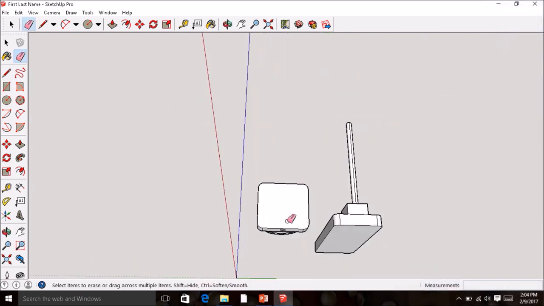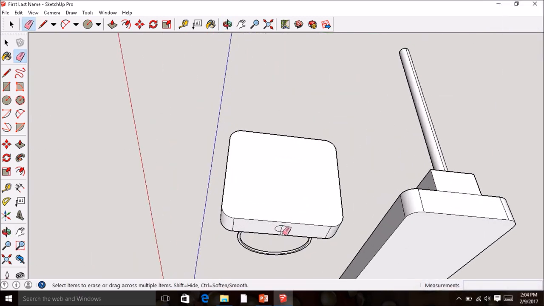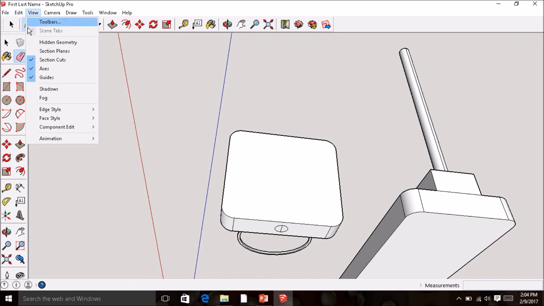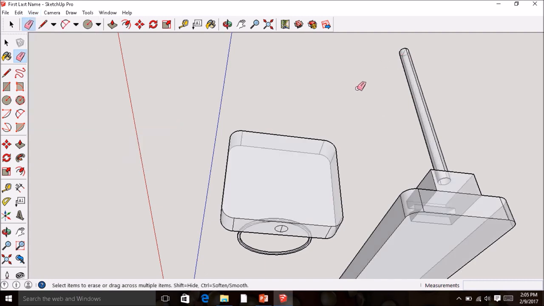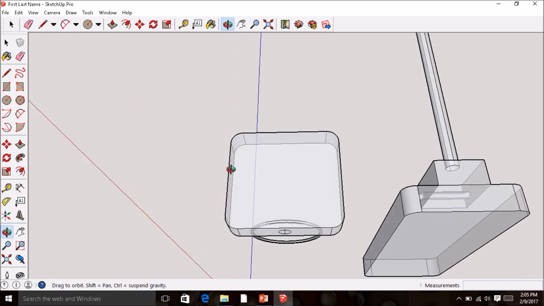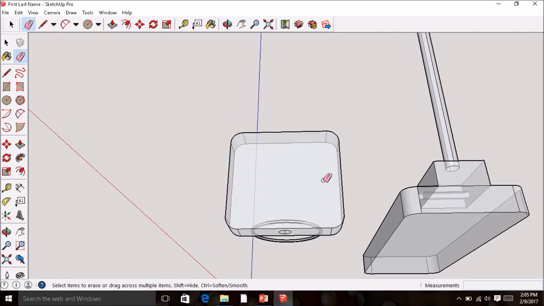To do that, we need to do something to our basketball game and turn it into an X-ray. We're going to come up to view, go to face style, and choose X-ray. You'll notice now I can see through everything, right? Once again, I want to move just this part. So I'm going to grab my arrow, come over here, and grab just the backboard and rim. I'm going to say move.